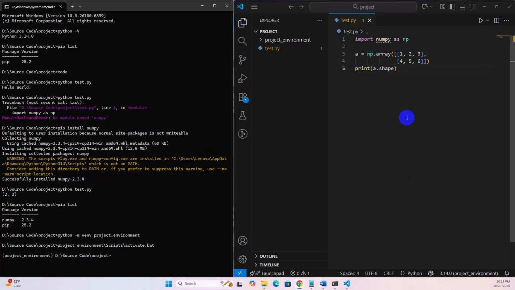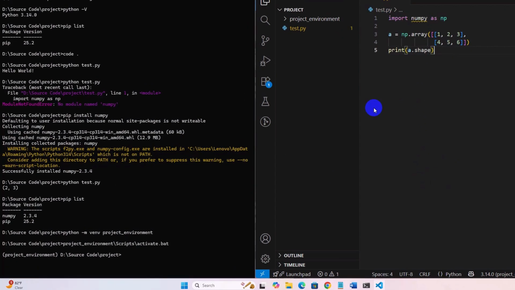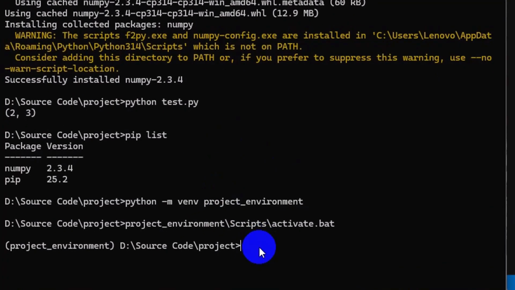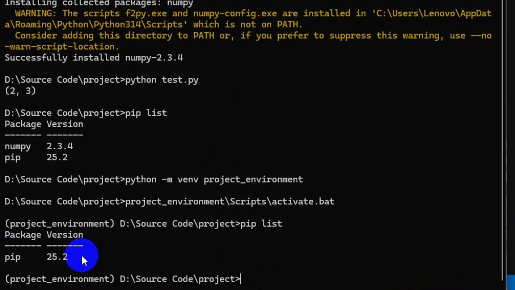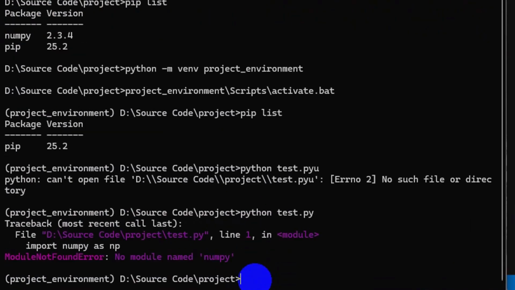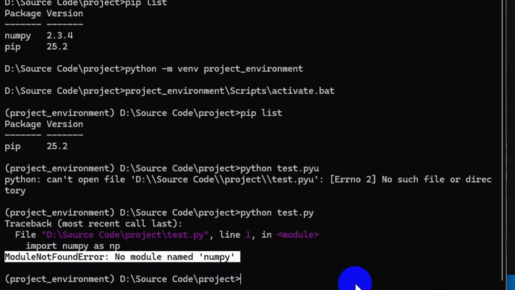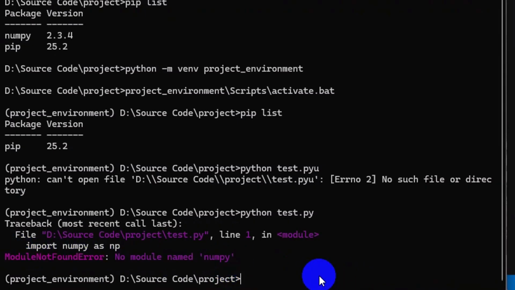Now that we're inside the project's virtual environment, let's check which packages are currently installed here. To check installed packages, write the command pip list. You'll notice that only pip 25.2 is currently available in this environment. So, if you try to run your existing test.py file right now, it will fail because the script depends on the NumPy library, which hasn't been installed yet inside this virtual environment.